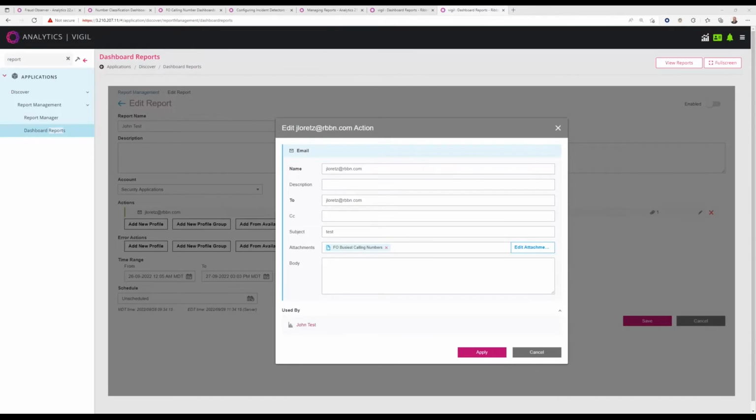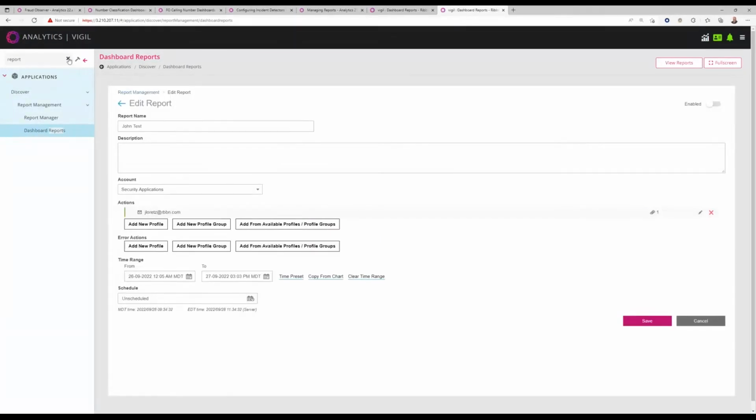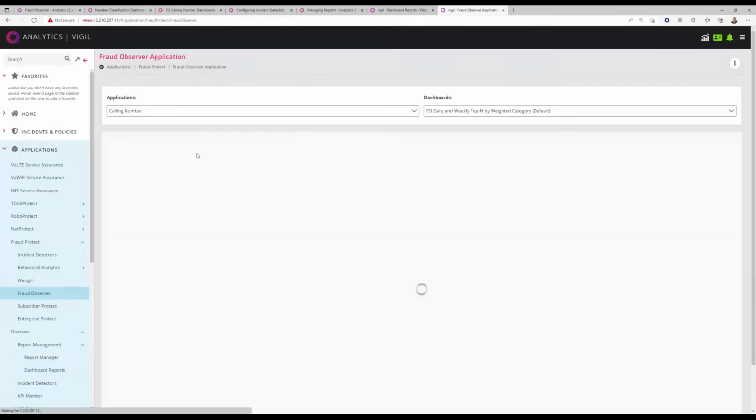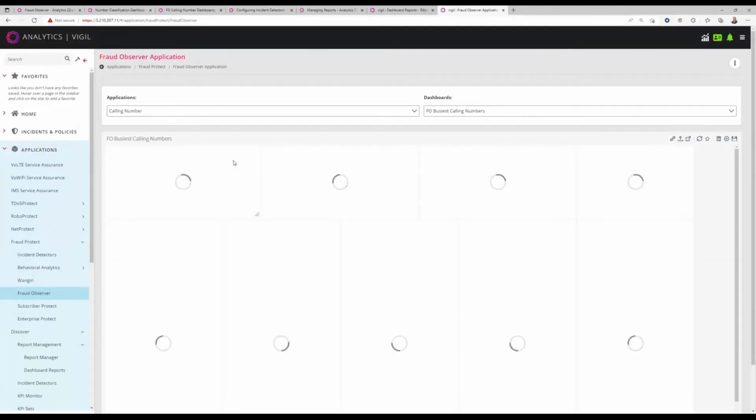I think there are maybe two more here. Dashboards show the top 20 calling numbers. Can you change the limit to show more calling numbers? Yes, we can change that. All the dashboards are user configurable, so if you want more than 20 calling numbers, you can just change the limit in the dashboards. Everything on the dashboard side is totally configurable by the end user.